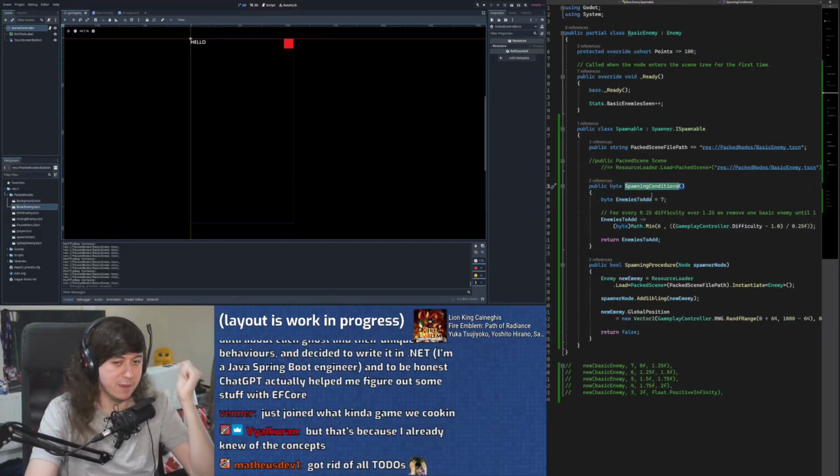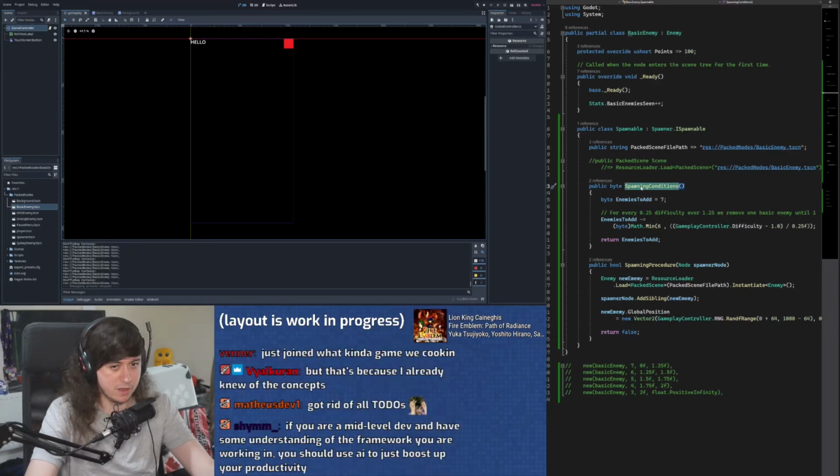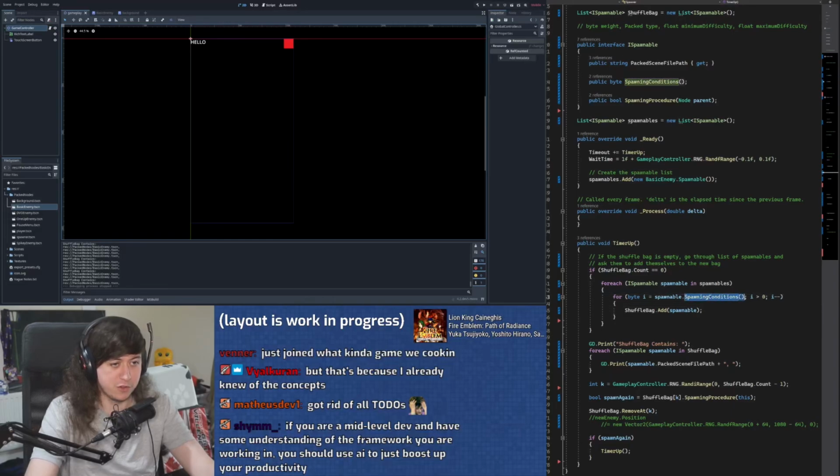I need to think of a better name for this function. But that's fine for now. So based on the spawning conditions, we get a number, and then for each of those, we add one of the things to the list.